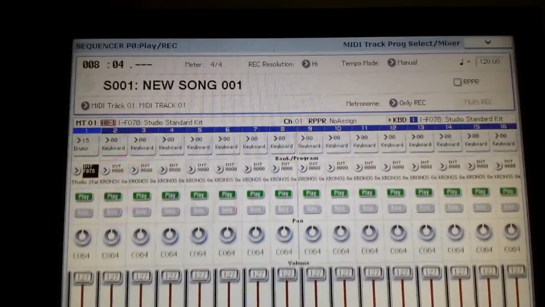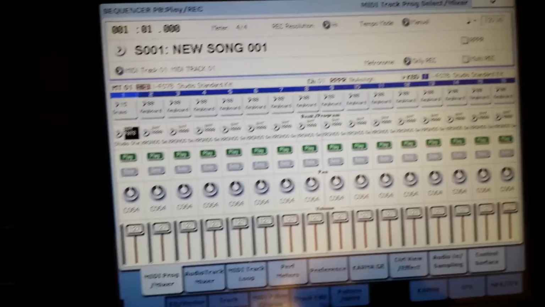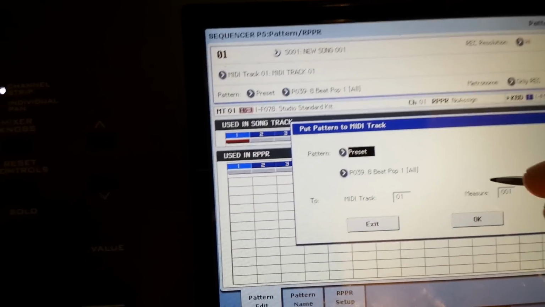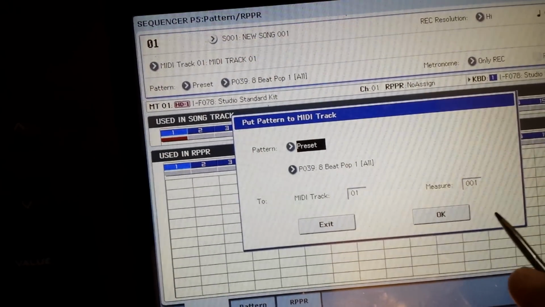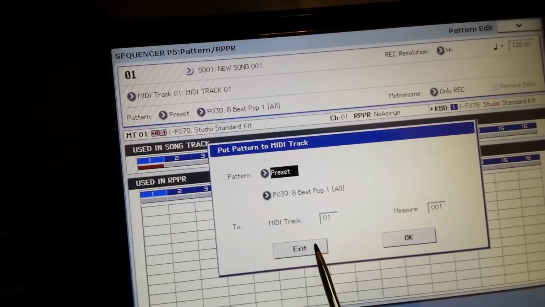Okay, so if you go back to that screen, it will automatically overwrite what you did the last time. So be careful and make sure you select the correct measure numbers here that you want to add it to, because you don't want to destroy the work that you did before.